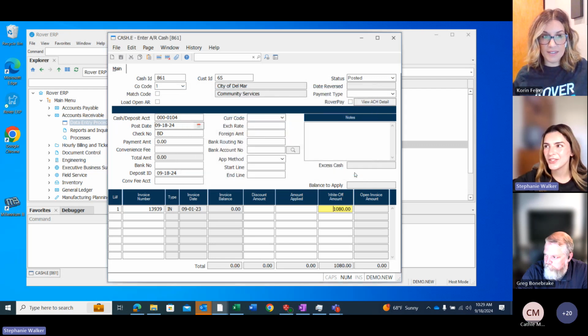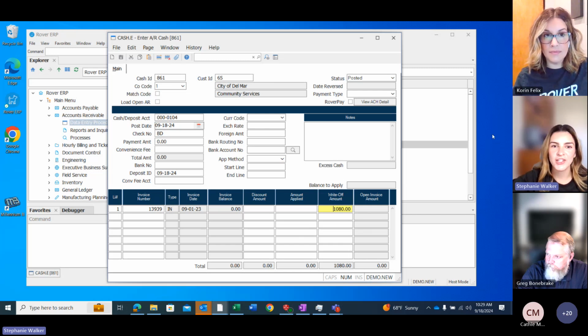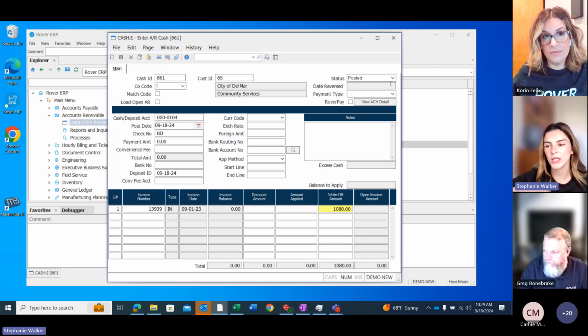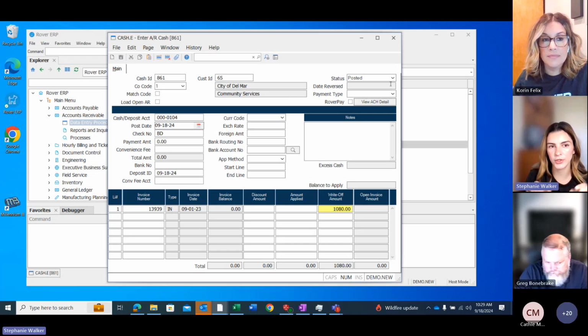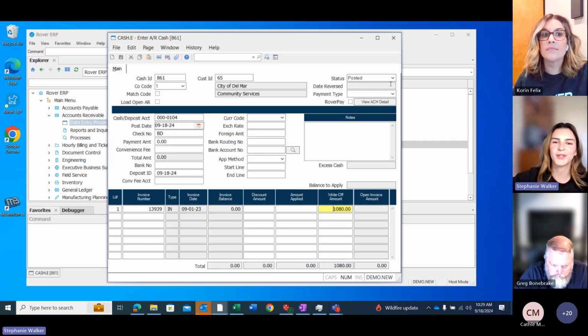Moving on from there, the next function we're going to show is cache.e4. So cache.e4 is basically cache.e, but it's used for batch entries. I find this super helpful. I use it every day when we receive checks in the mail and then we take them to the bank. It's a great way to enter all your deposits at once without having to save every single one. It also helps with control of what you write on your deposit slip versus what you're putting in Rover. It's just another way to double check your totals.